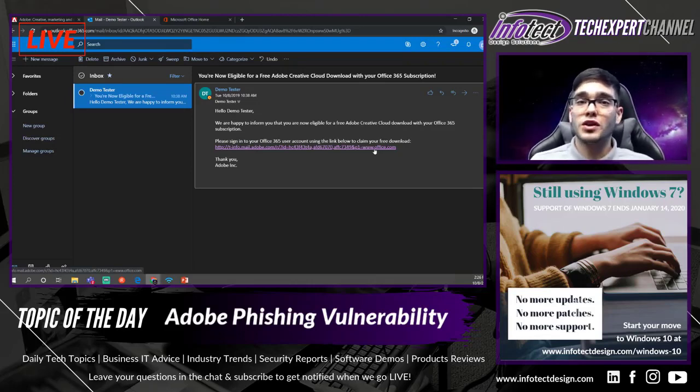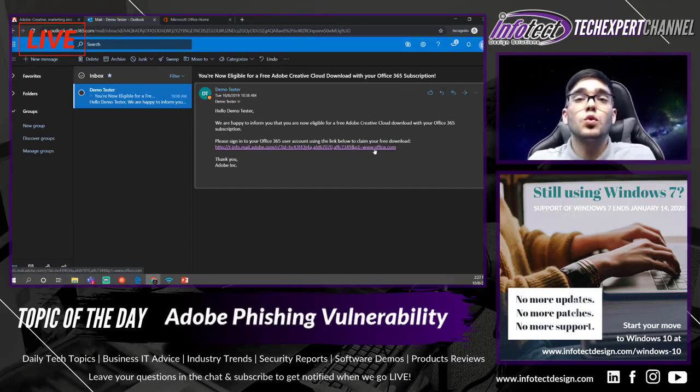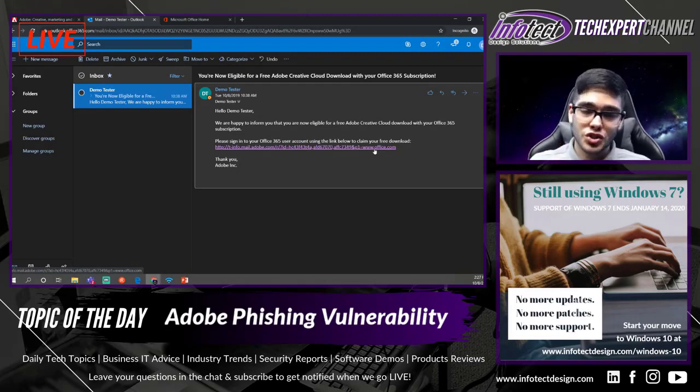Now at this moment, there has been no news or nothing released from Adobe acknowledging this vulnerability. And as you guys can see, it clearly still works. In some cases, when you click on the link, it won't immediately take you to that website. It'll time out, you'll have to press enter again, but depending on how badly you want this free Adobe Creative Cloud download, you will continue to click on that link until it works. When I showed you guys just now, it worked on the first try.